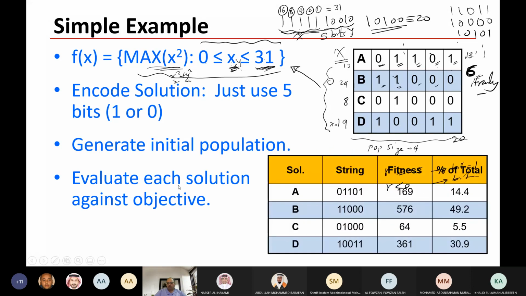So you will find out these are the strengths and these are the fitness. This was 13, so it becomes 169, 576, 64, and 361. These are the fitness values. Type for the selection. Keep in your mind that this is maximization.